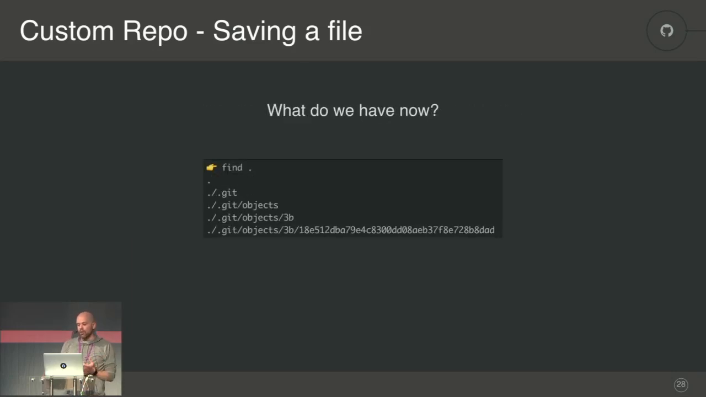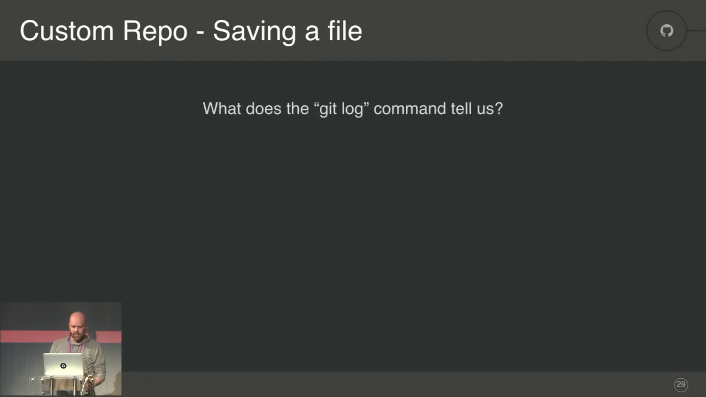So now if we do a find dot, we have that 3B folder that we created, and then we also have the rest of that hash as the actual content. So that README file now has representation inside of Git, just from relatively few Ruby commands that we did just in IRB in a couple minutes.